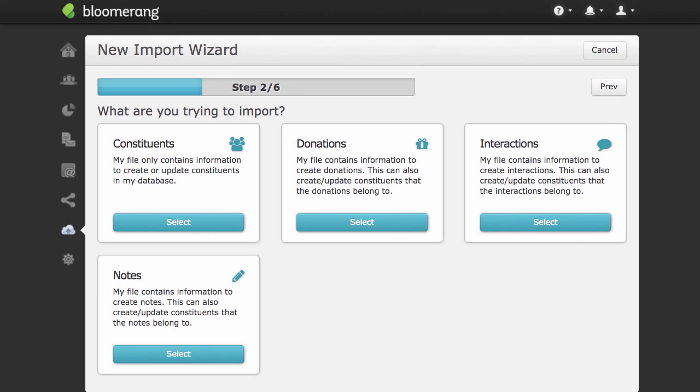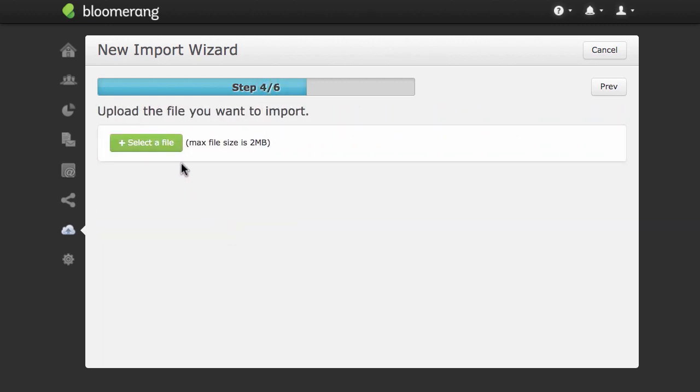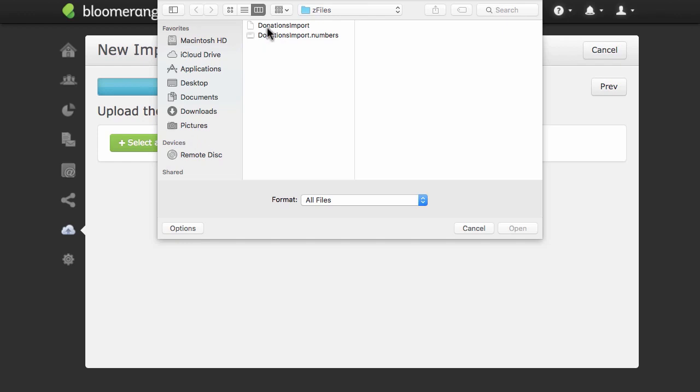Select what type of data you are importing. You cannot change this later. For now, choose to import transaction data. Select whether you are importing individual or organization constituents. These must be imported separately. For now, choose to import individual data. Click Select a file to upload your CSV import file. Browse to and select the file.